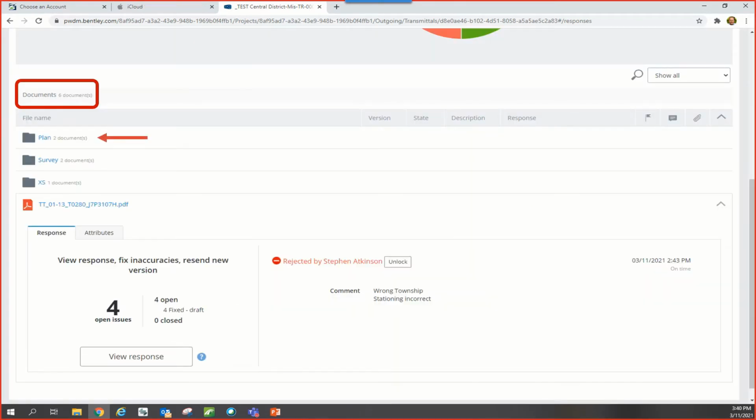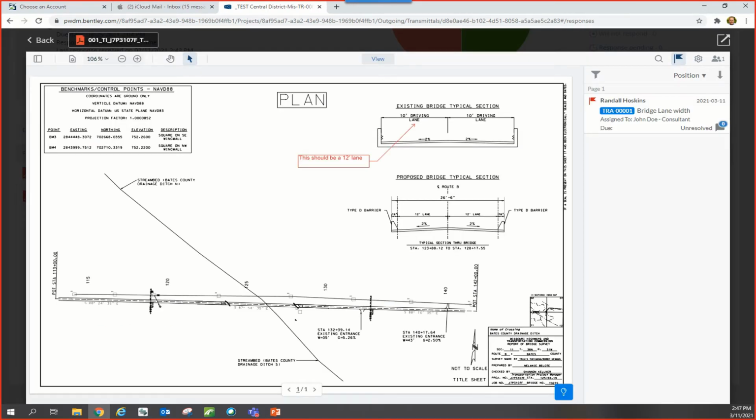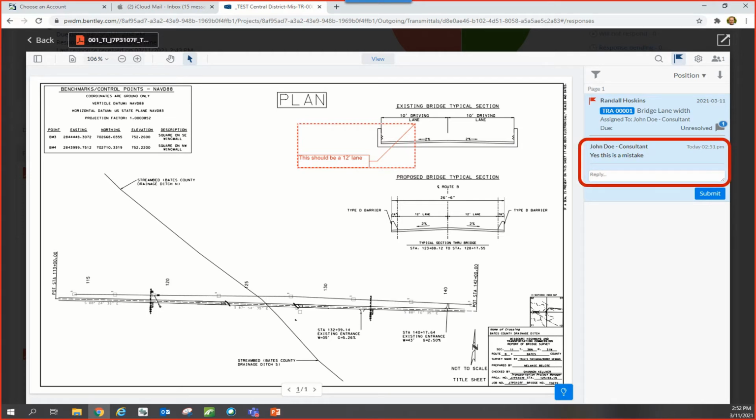Now let's go into our Plan folder to look at our next issue. In this file, MoDOT is indicating that the bridge lane width is incorrect. I agreed with this assessment and decided to make a comment within the file itself. To do this, I just clicked on the issue box and added a comment. This comment is added to the file for all to see. Once I was done adding my comment, I just had to select the Submit button.